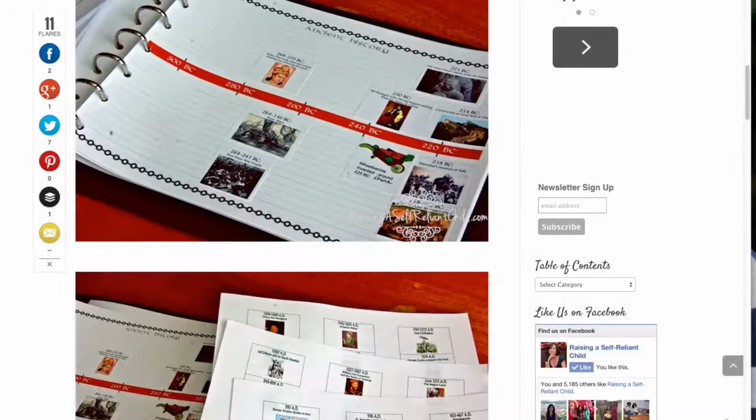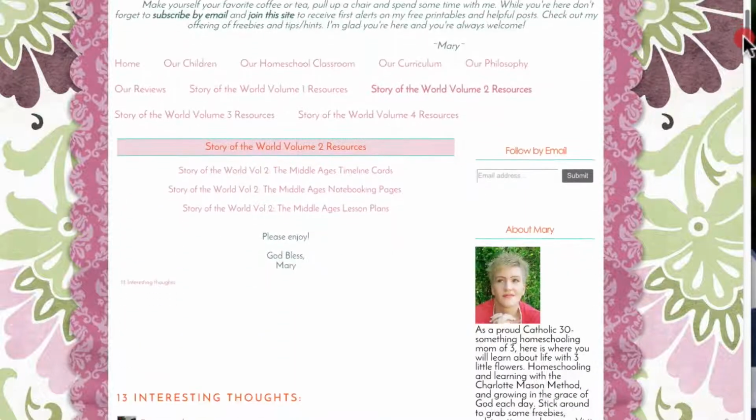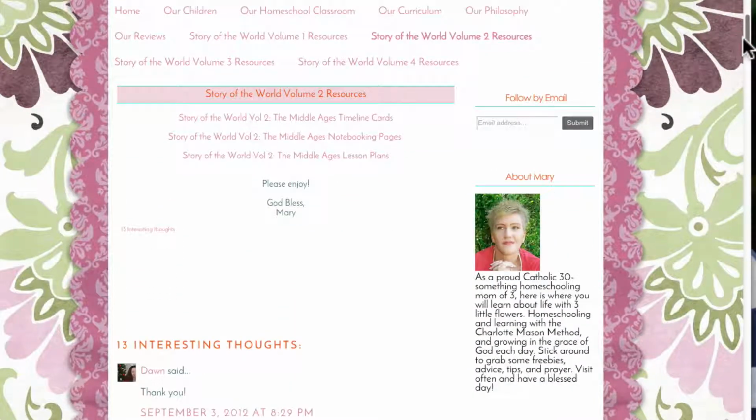So all the links to the printables and everything you need are going to be in my blog post for you to just access them all easily. So for that, all you need to do is to download the Story of the World timeline figures from her site. In my case, I'm going to use Volume 2, and there she has the timeline cards, the notebooking pages, and the lesson plans. She has everything. I am just going to use the timeline cards.